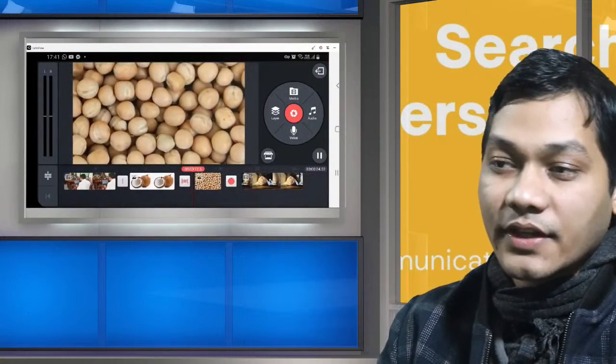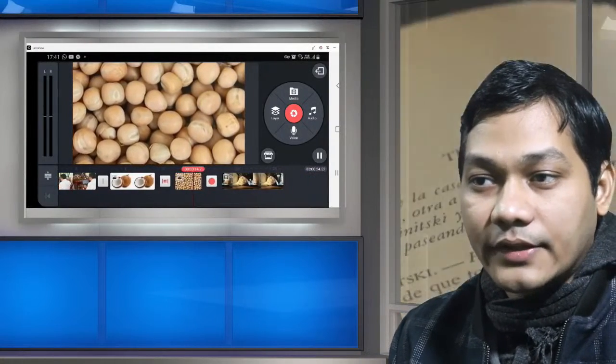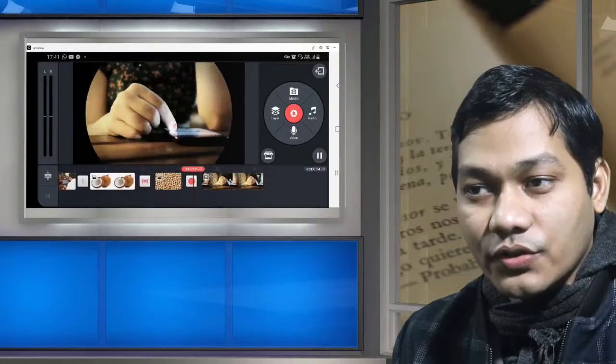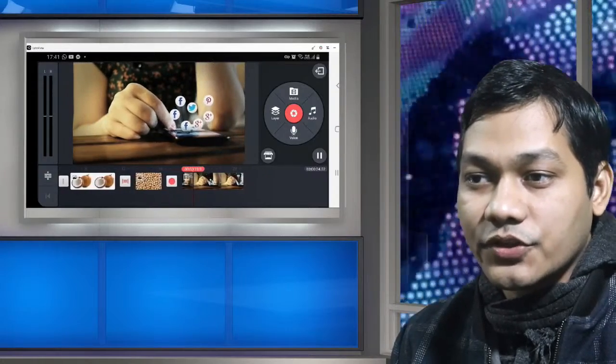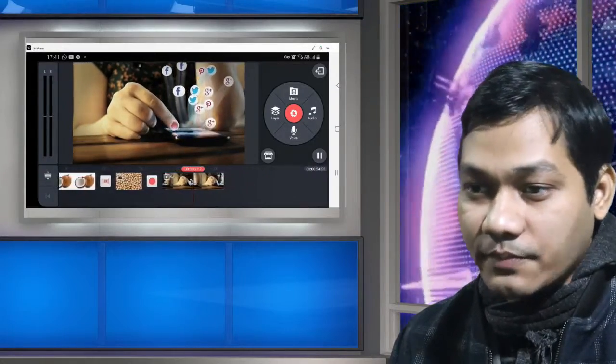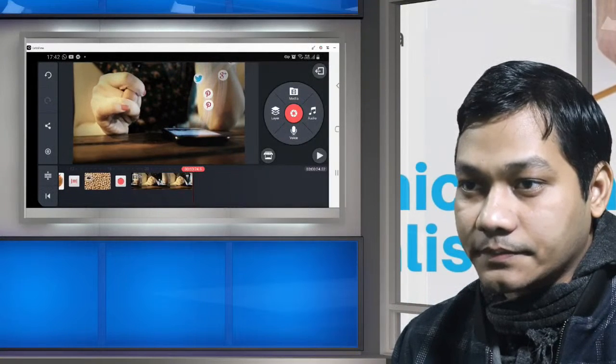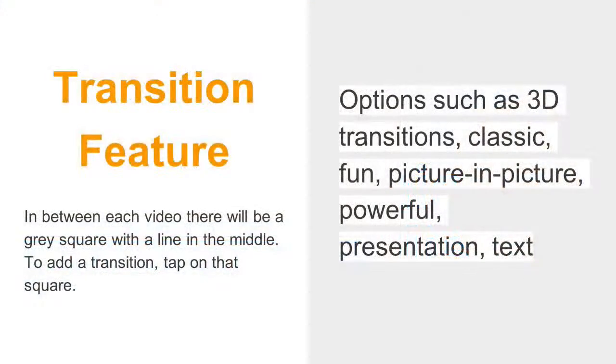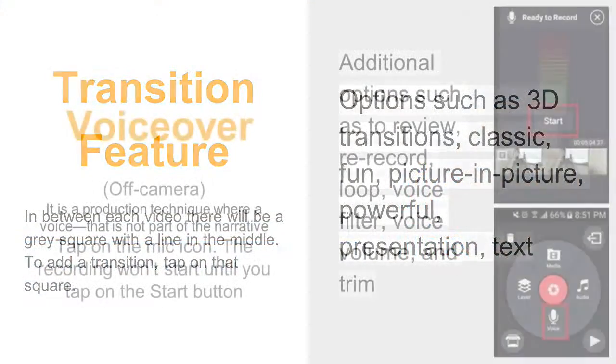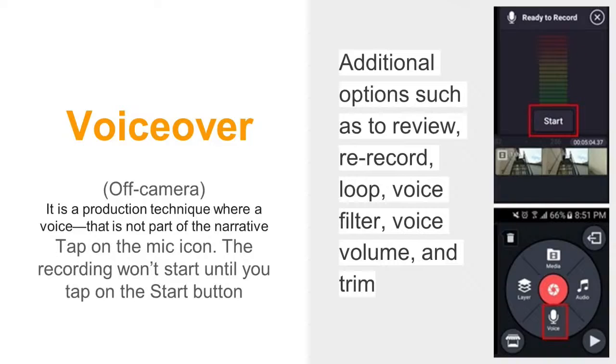Okay, so you can add 3D transition, you can add classic transition, you can add font, picture in picture transition. एक पिक्चर के बाद दूसरे पिक्चर हम डाल दे सकते हैं. इस तरह के हम ट्रांजिशन ऐड कर सकते हैं. इसके अलावा हम वॉइस ओवर इसमें दे सकते हैं.